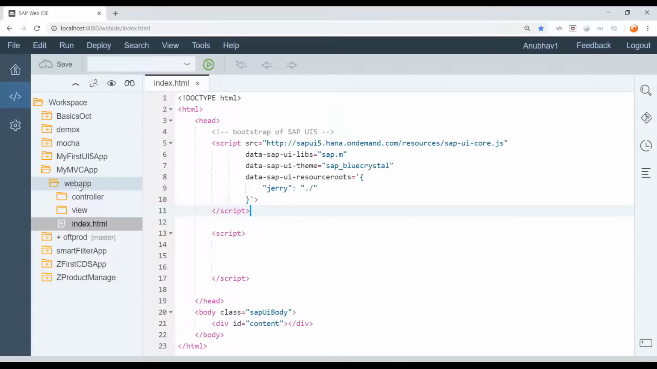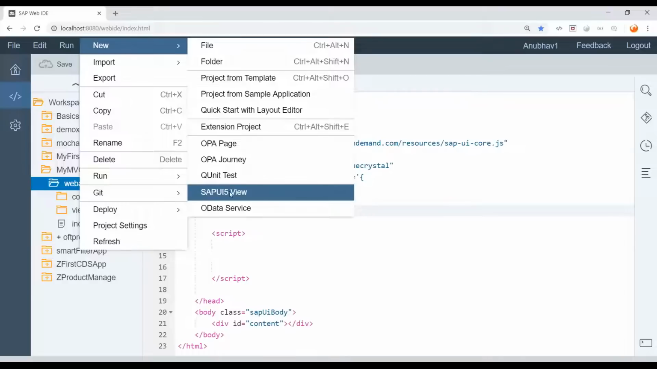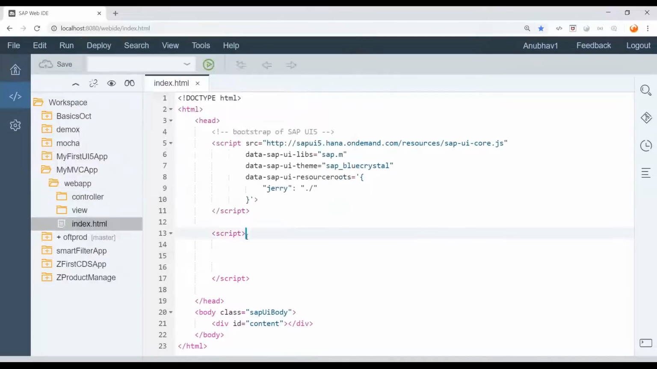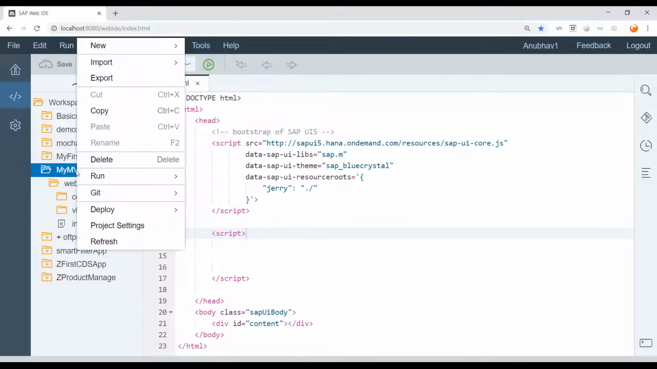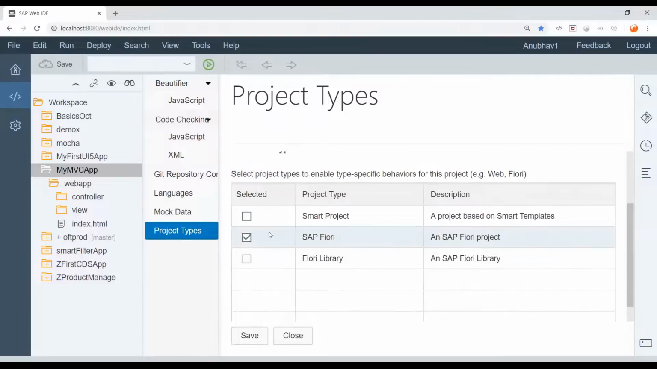Let's go and create our view now. Right click on the web app folder, click new, and choose the option SAP UI5 view. Guys, if you don't see this SAP UI5 view option, just go to the main application. Ideally, when you create a web app folder, you should see that option. But if you don't get it, go to the main app, right click, go to project settings, and choose the project type as SAP Fiori and click on save. You will start seeing that option.